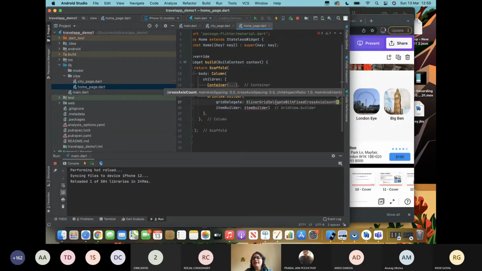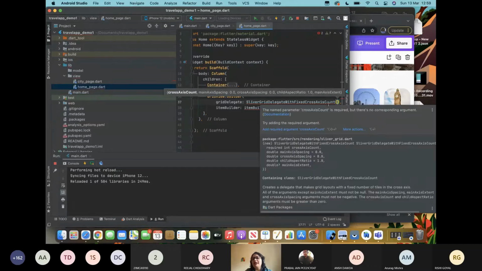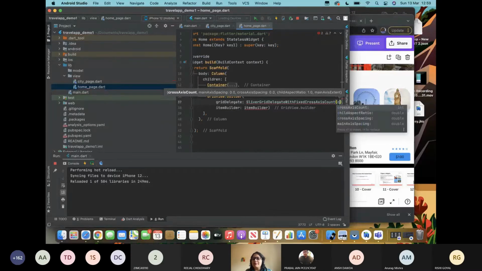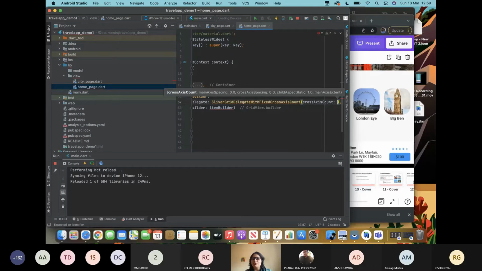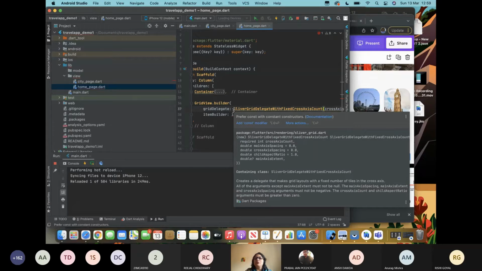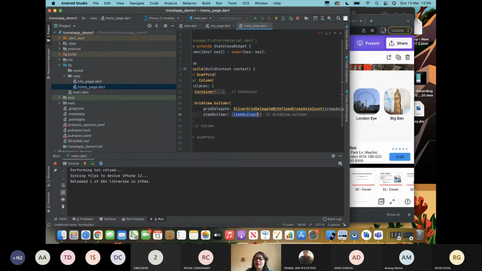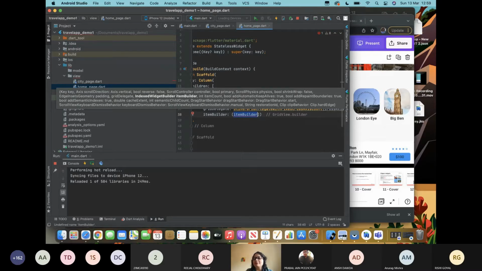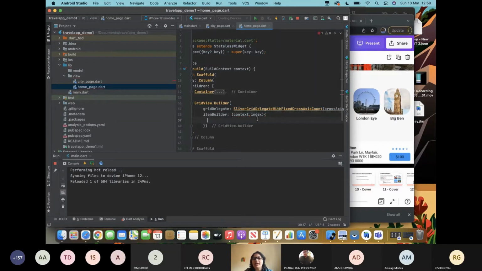SliverGridDelegateWithFixedCrossAxisCount gives me the ability to fix how much count you want for your grid. So here is a property, crossAxisCount, is 2. I'm going to give 2. What will happen here in this itemBuilder? It is just like a for loop. This builder property will iterate the whole thing as many times as the length you have given for that grid. So I will just show you. Here it will take the context, comma, index. And here we are creating this function and we are returning, let's say, a container.